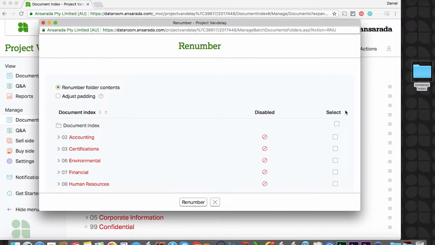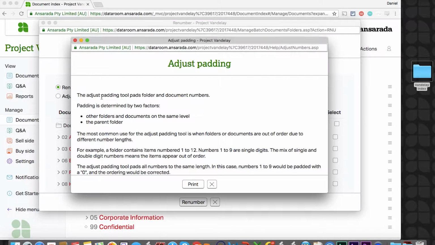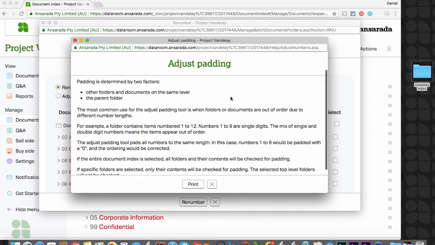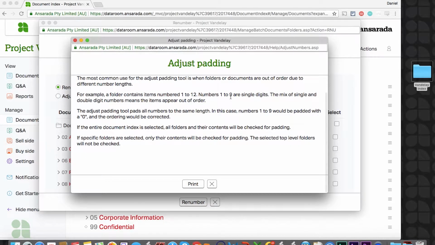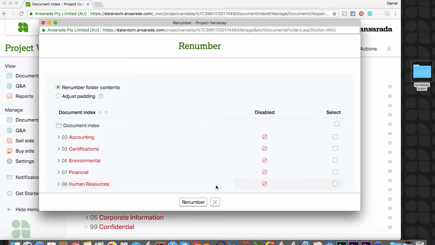The first thing you'll note on the Renumber tool is an option to adjust padding. This will essentially ensure that all items in the room have the same number of digits in their indexing for ordering purposes. So, for example, if you end up placing over 100 documents in a folder, you can adjust padding on that folder, and items 01, 02, and 03 will become items 001, 002, 003, etc. For our purposes, we're just looking to clean up the order, so we'll leave this set to Renumber folder contents.